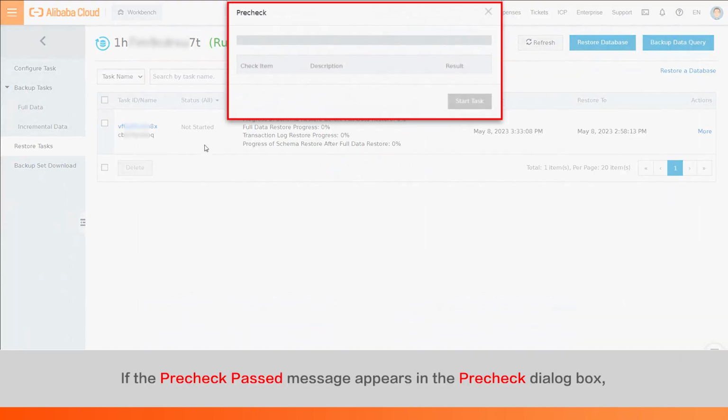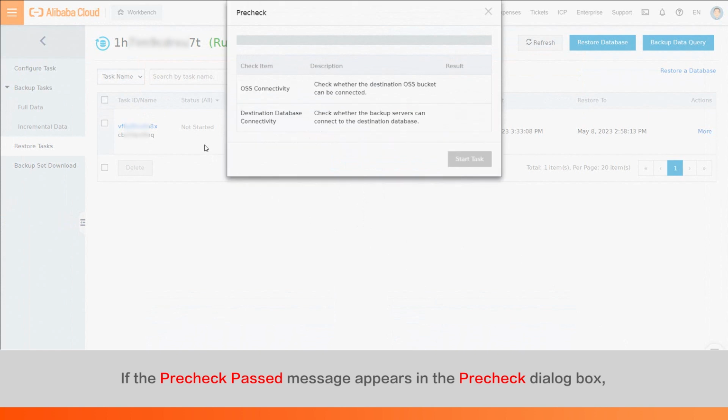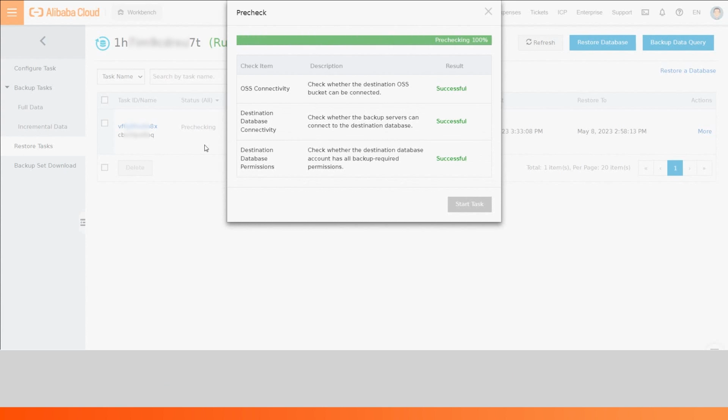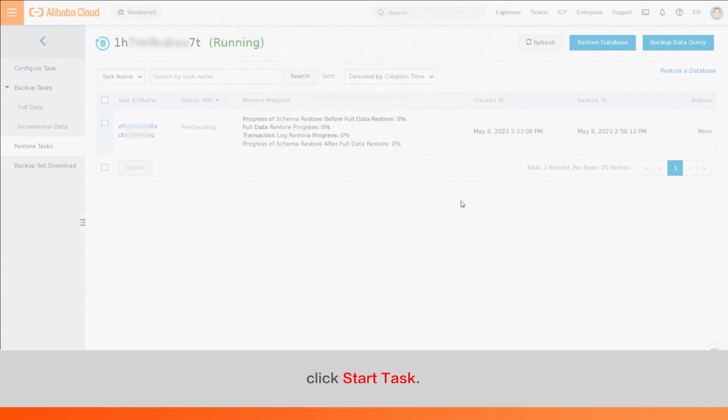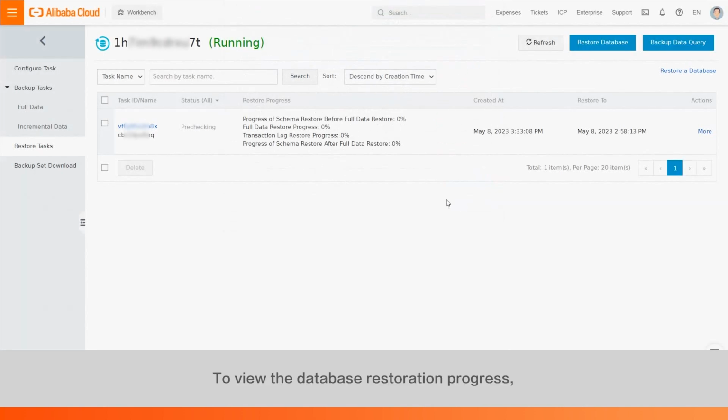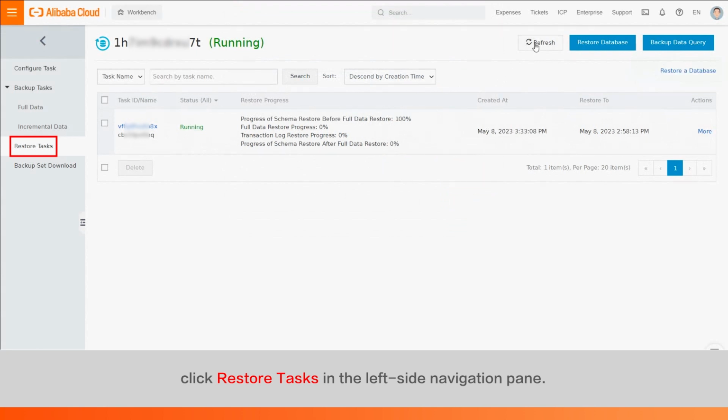If the Precheck Passed message appears in the Precheck dialog box, click Start Task. To view the database restoration progress, click Restore Tasks in the left side navigation pane.